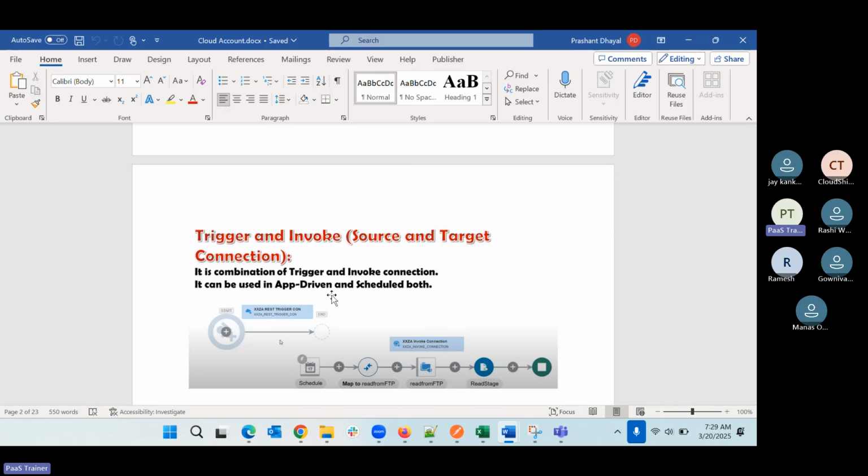instead of creating two different connections, we can use only one. For the same system, suppose a database, you can create one connection as the trigger and one connection as the invoke, so two different connections. Or you can create only one with both trigger and invoke.